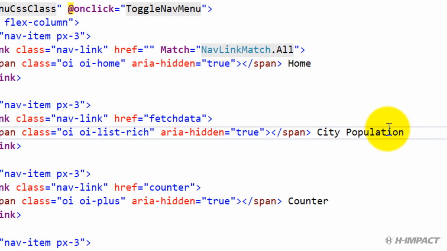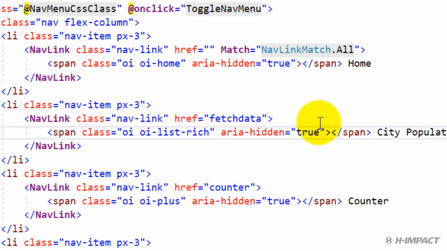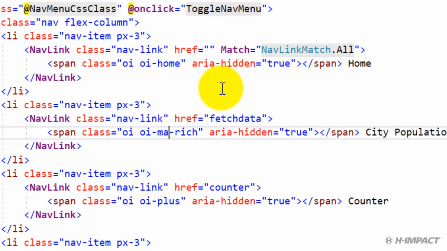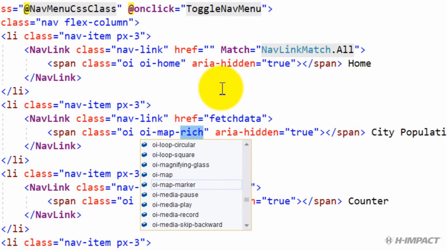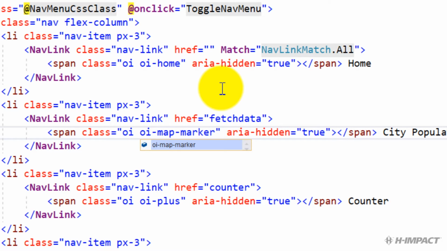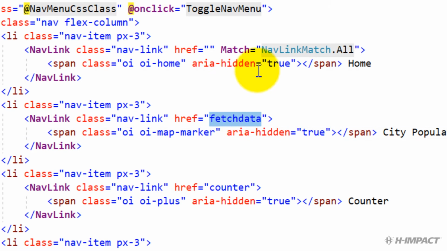To change the icon to a map marker next to the link, change the Bootstrap class to oi-map-marker. Now update the href for the navlink component to cities. Finally, in case we have to refer back to them, let's comment out the li counter and li fetch data navlinks.